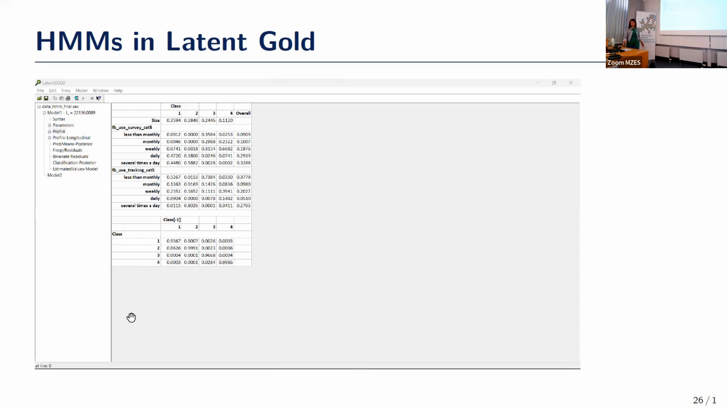We see that those are people who are very unlikely to use Facebook frequently according to the tracking, because they use it monthly or less than monthly, but this is highly inconsistent with what we see in the survey, where it's very likely for them to use Facebook frequently.